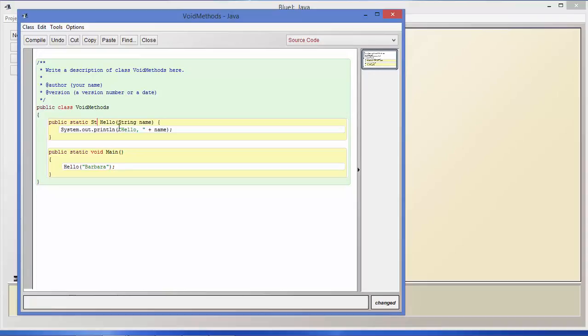I'll simply change this to string, and I would write my program more like this. Whoops, there we go. And then I would say system out print line. Whoops. And then I would call the function, well, it's a capital H, just like that. Let's compile it.